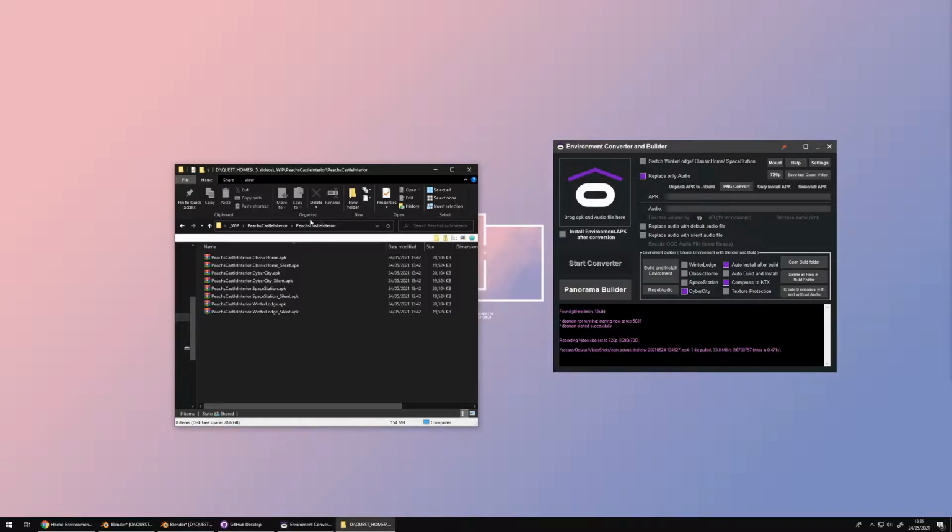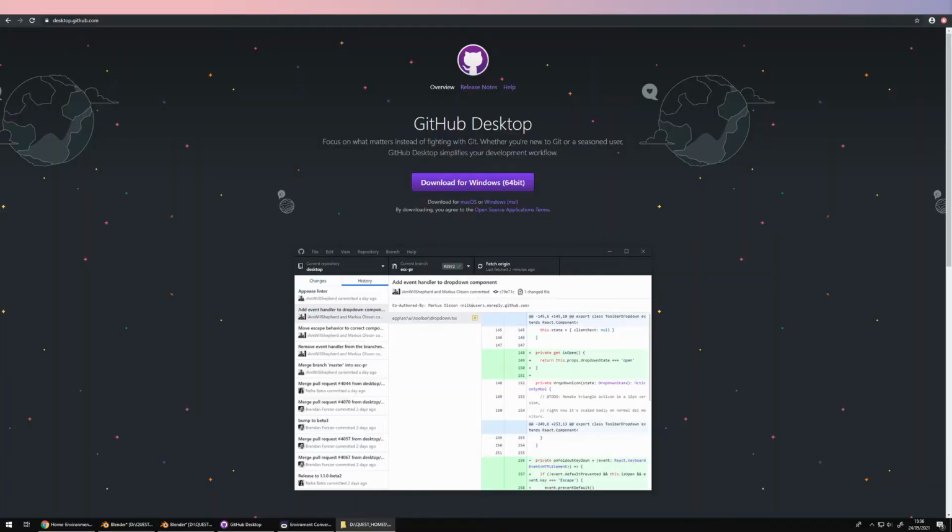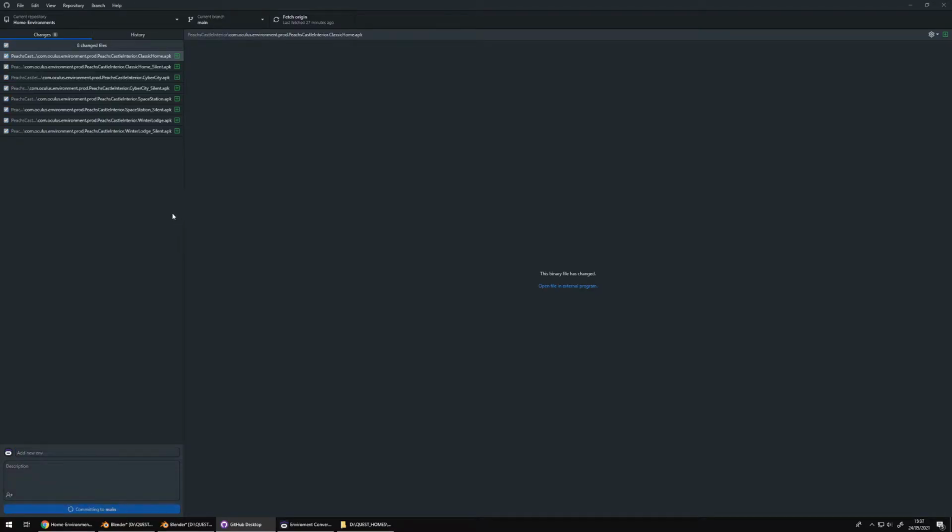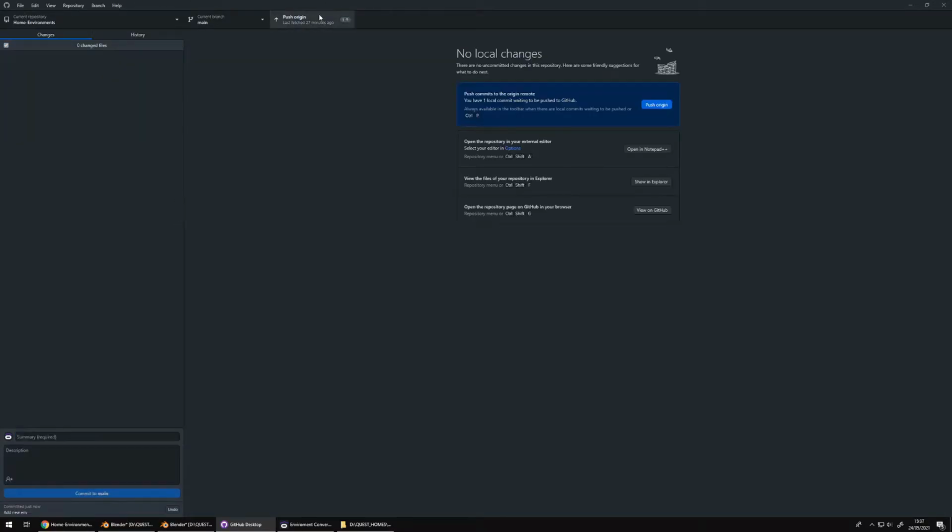Next step is to add a prefix to your environment APKs. Add com.oculus.environment.prod as a prefix. Upload the environment APK files now to a hoster which gives you direct download links. GitHub works very well, and with the GitHub desktop app you can upload environments up to 100 MB. In the browser you are limited to 25 MB.